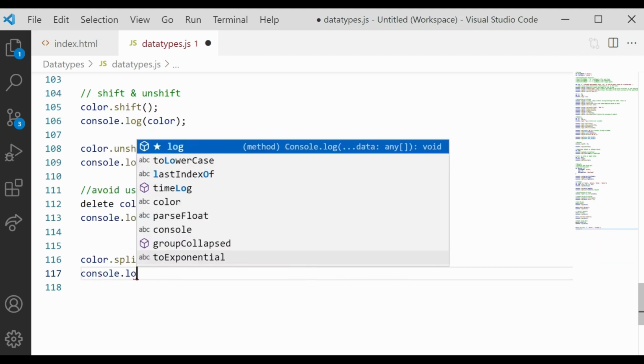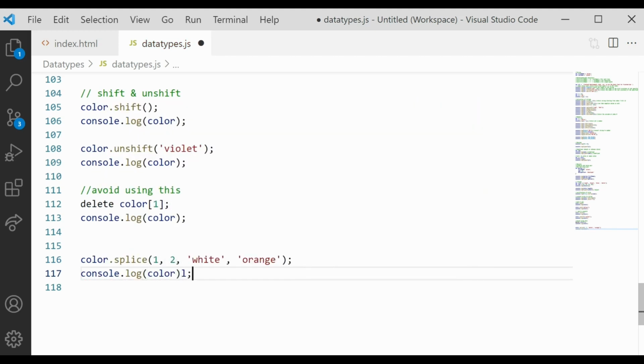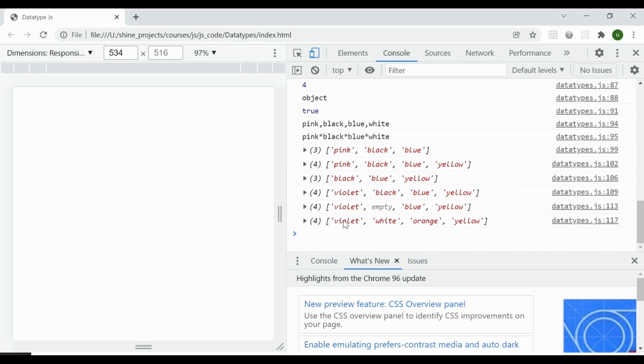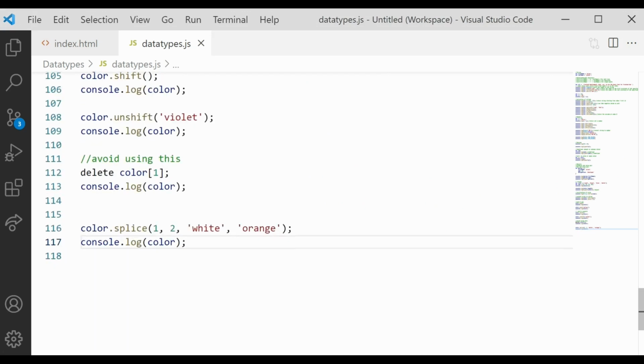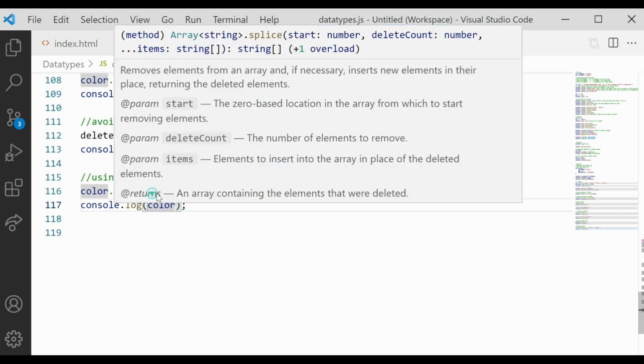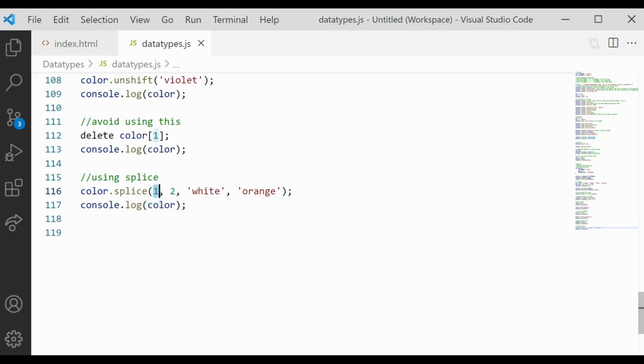So it is console.log of color. Now if I refresh, you can see violet, white, orange and yellow. From first and second, these 2 colors are added. And this is what we wanted. So using splice, we can add and delete elements between an array. The first is compulsory and the second is compulsory, that you really have to mention, otherwise you will never know how many elements from which place you want to delete, but these are optional.